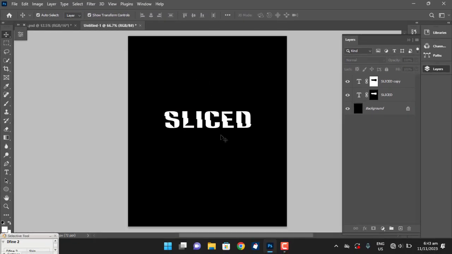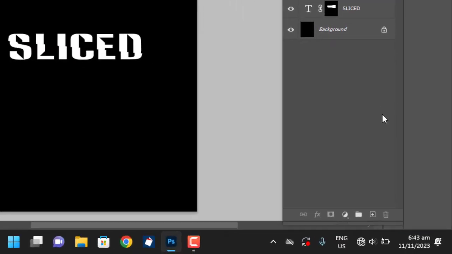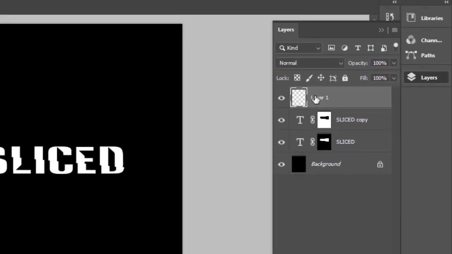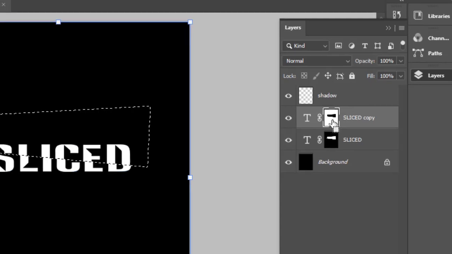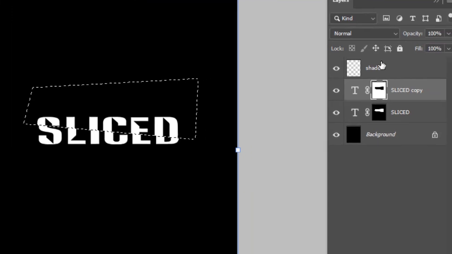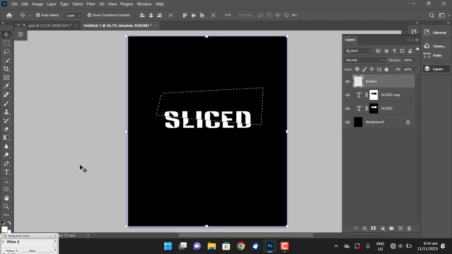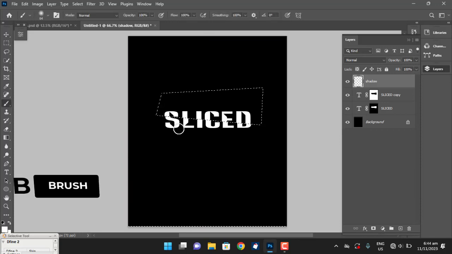Now what I'm going to do next is create a new layer. Let me hit this plus icon and name it Shadow. Now I think this is good. Then I'm going to select this layer, hold Control and click it again to make a selection. Now come back and select this Shadow layer and make sure you select your brush too.